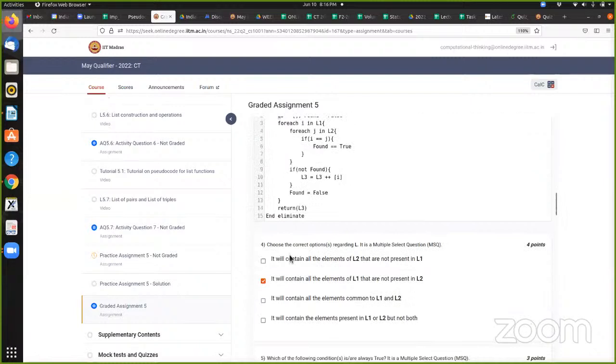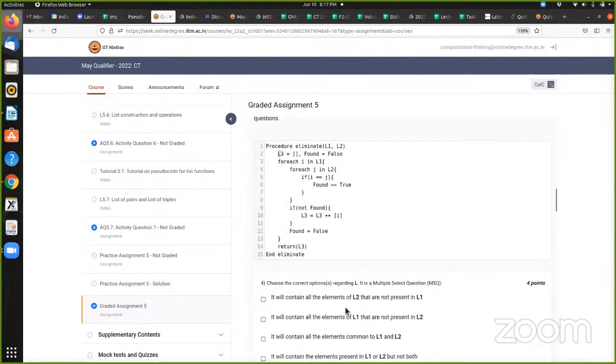But can you see that some of the options are there? These options say it will contain the elements common to L1. So it is talking about some common elements. You should be clever in such a way that you take elements in L1 and L2 so that some elements are common. Understand? Then try to do that and see what is happening here.